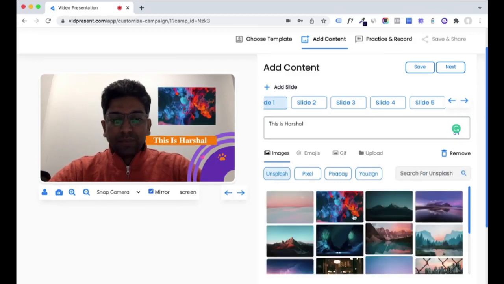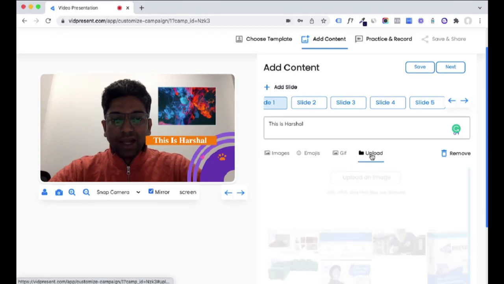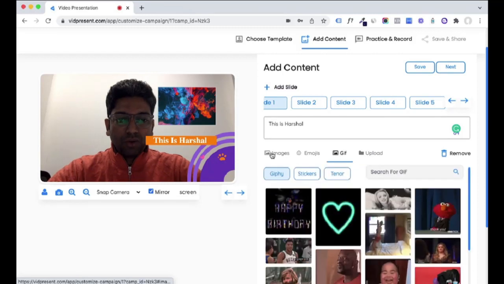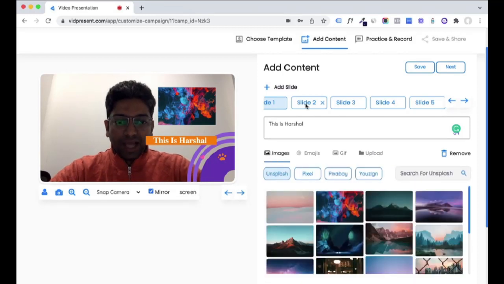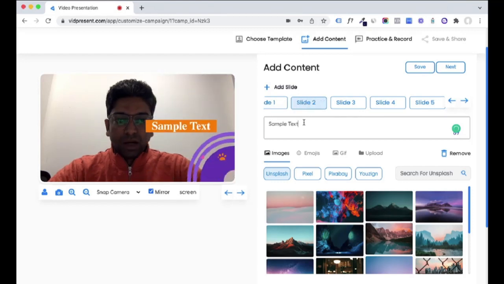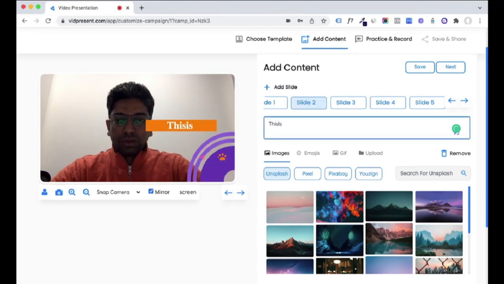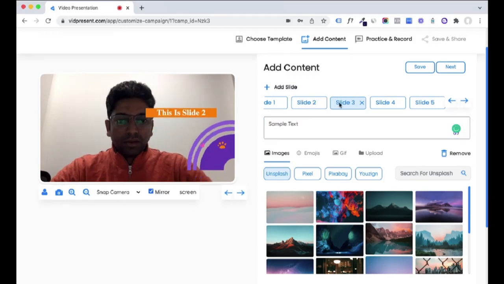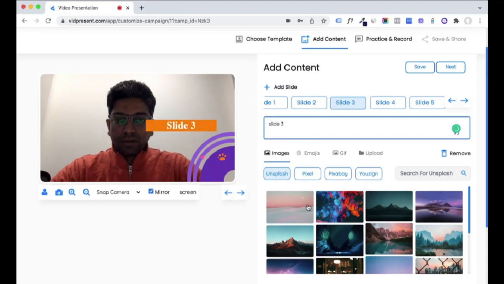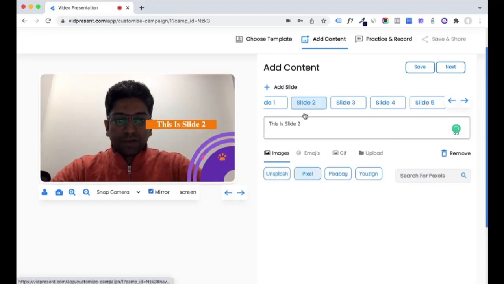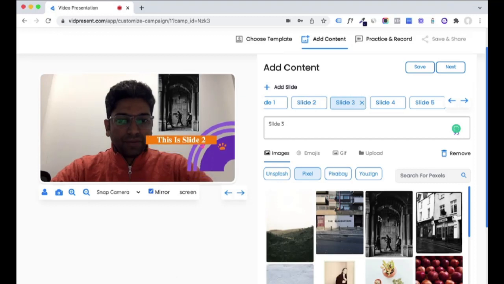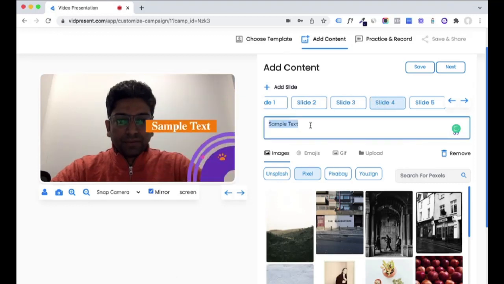Okay, let's go ahead and put up an image over here. Or you can add emojis, GIFs, and you can also upload your own images from here. Okay, so we'll go ahead and quickly add images for the demo purpose. Now slide number 2. We'll also select images from different sources over here. So as you can see, it's very easy to create these slides.